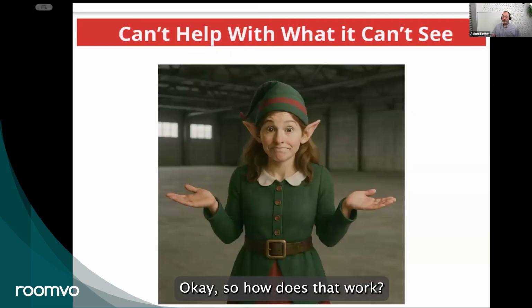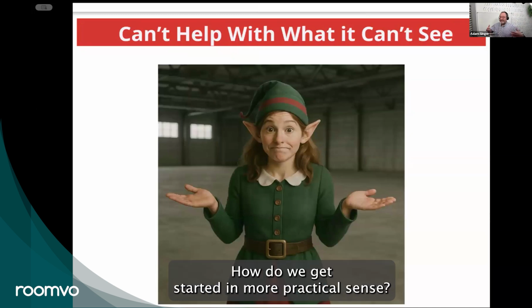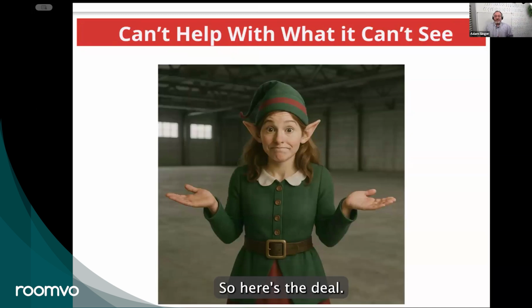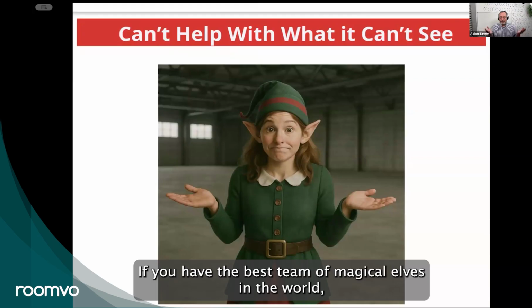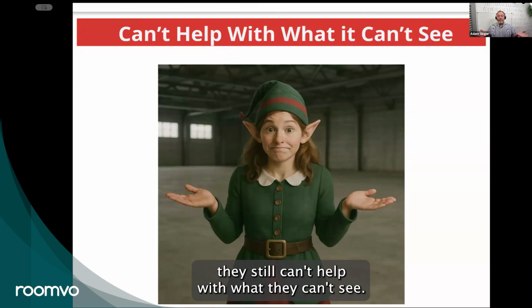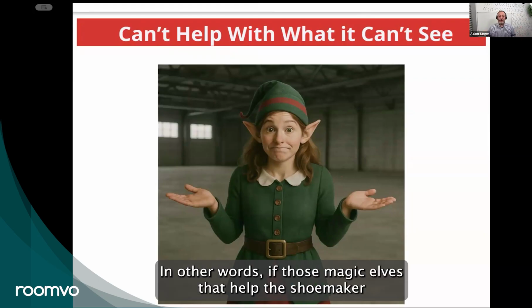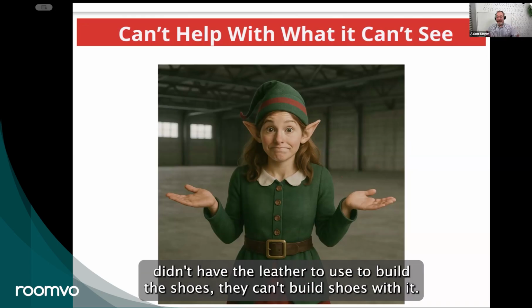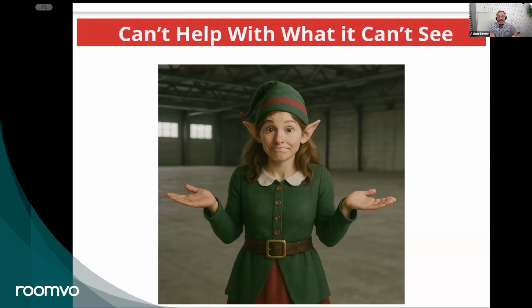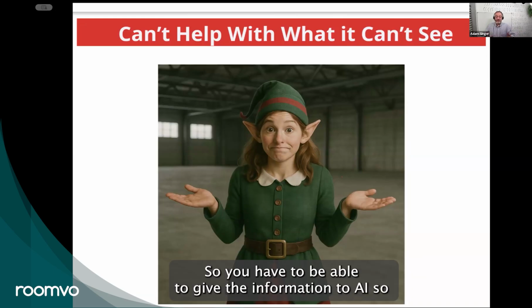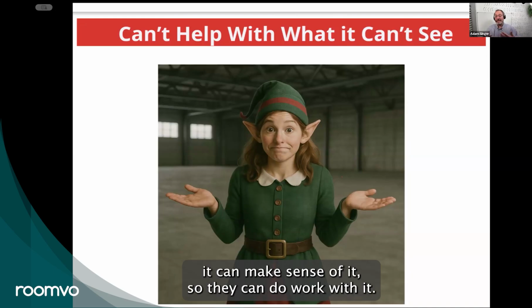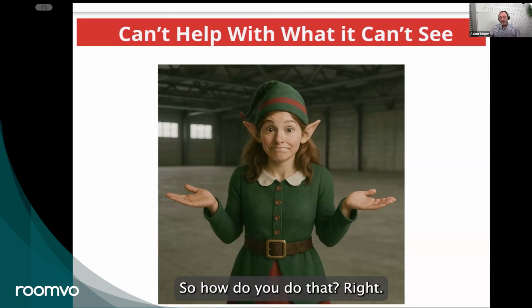Okay, so how do we get started in a more practical sense? Here's the deal. If you have the best team of magical elves in the world, they still can't help with what they can't see. In other words, if those magic elves that help the shoemaker didn't have the leather to build the shoes, they can't build shoes. So you have to be able to give the information to AI so that it can make sense of it and do work with it. So how do you do that?